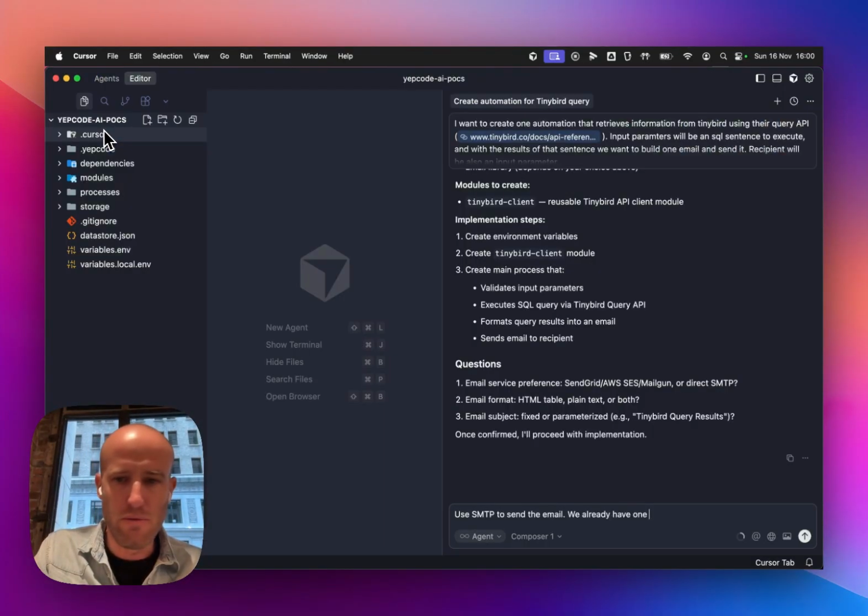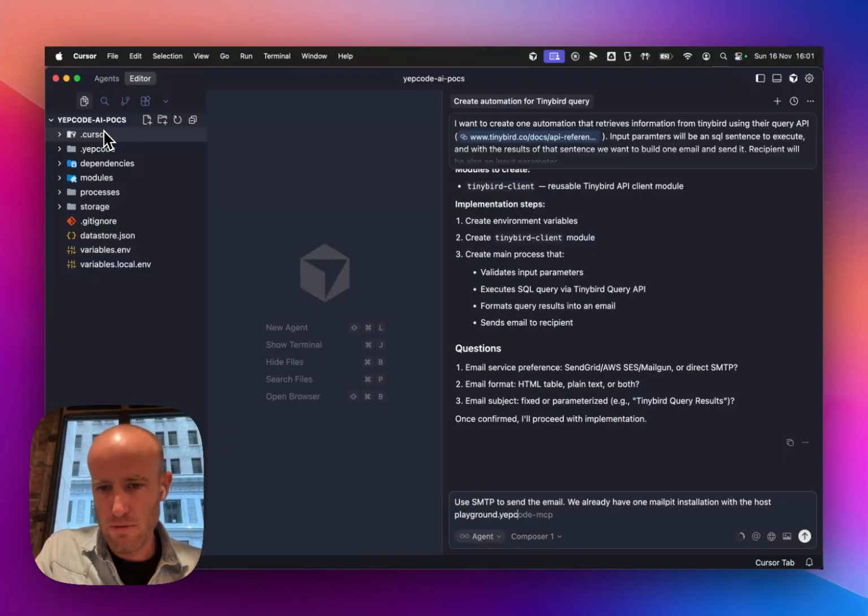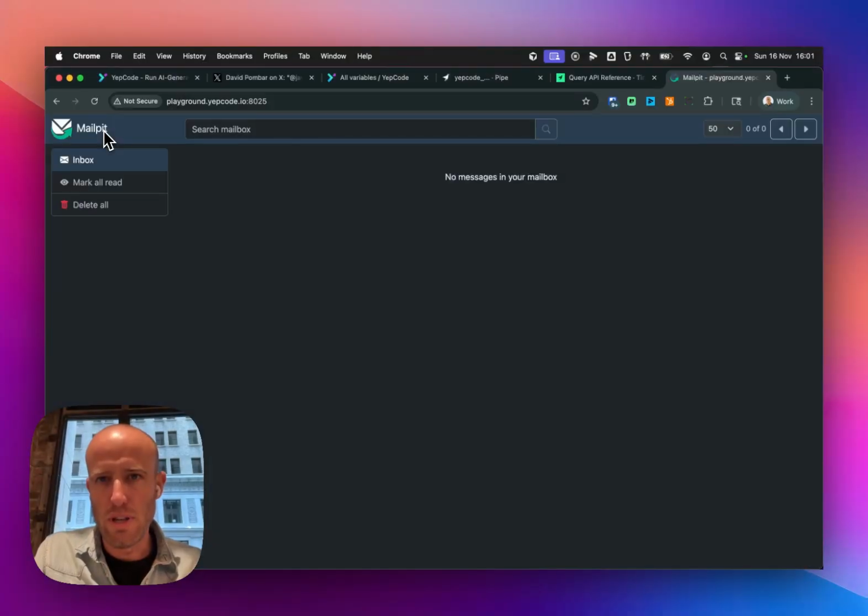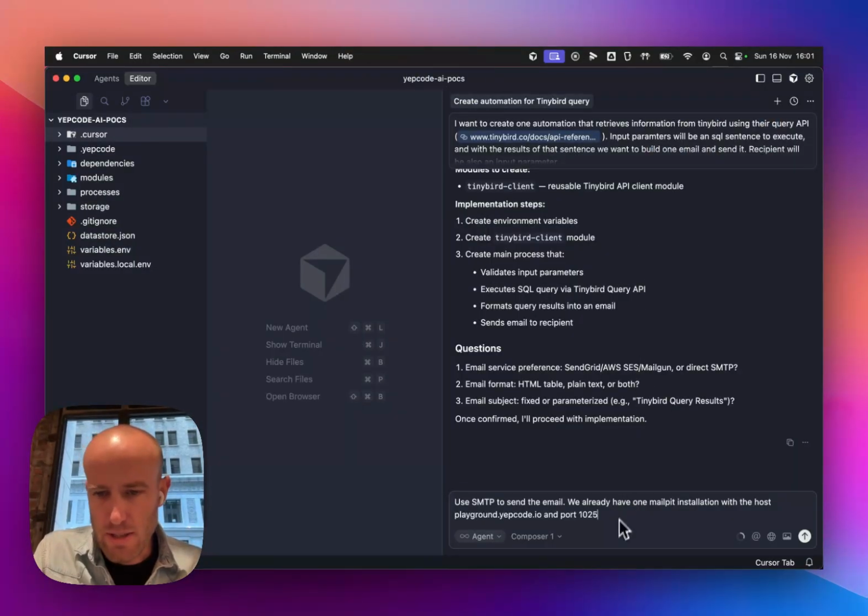Mailpit is a great platform to test email sending. This is the SMTP configuration. Now I'll create some variables for this.